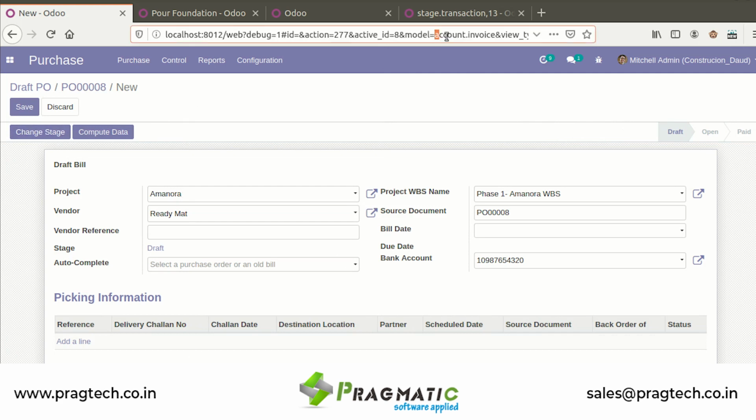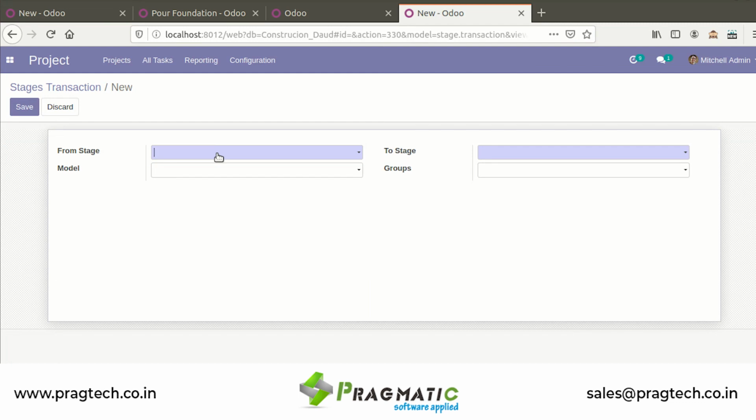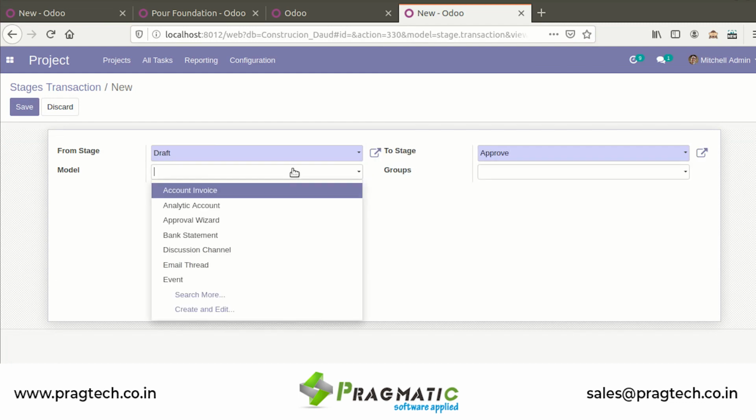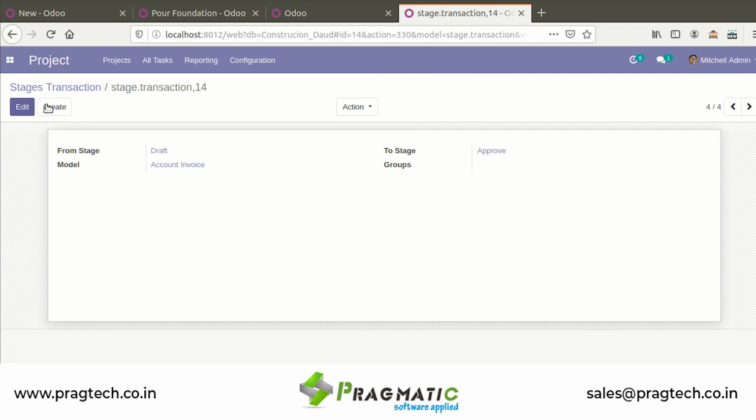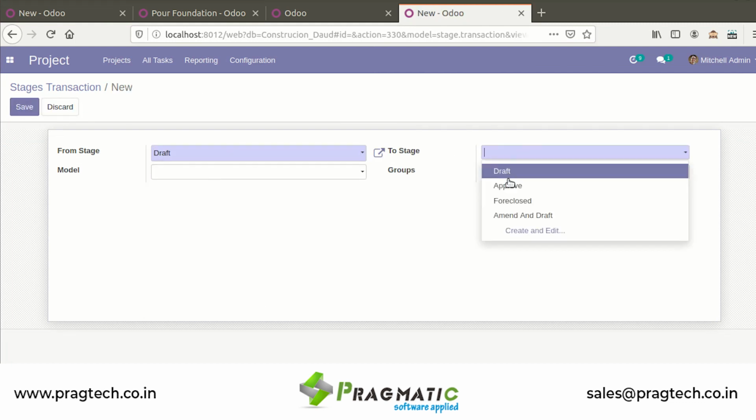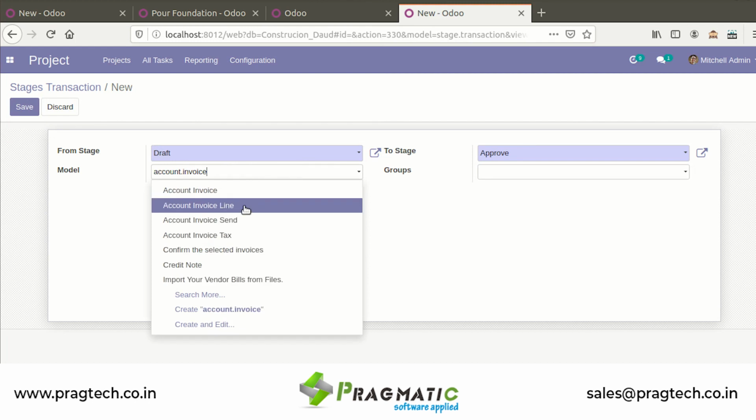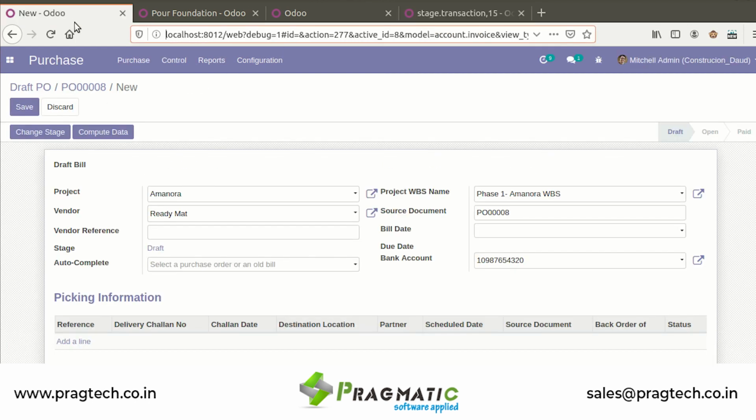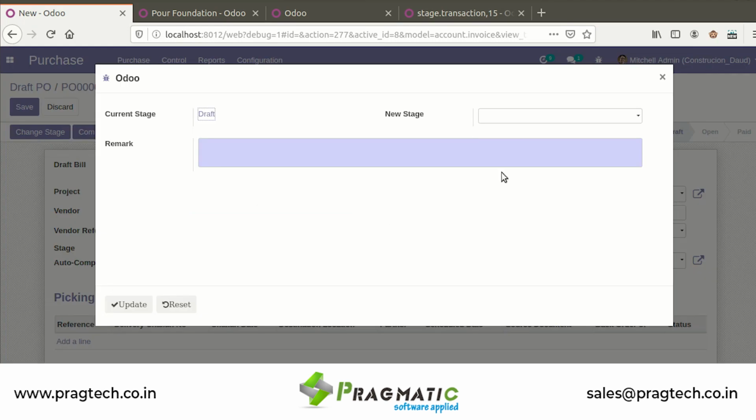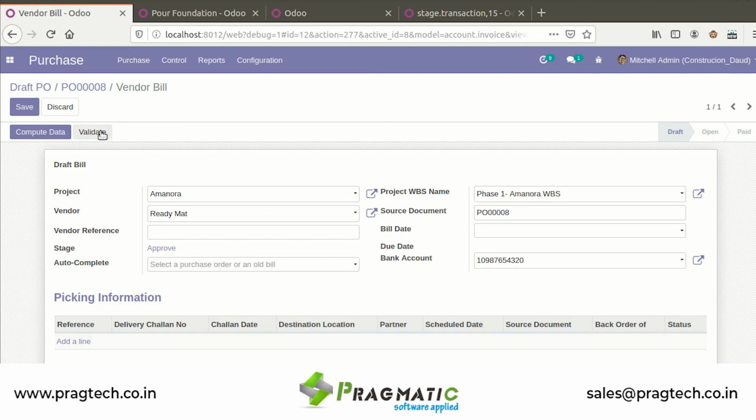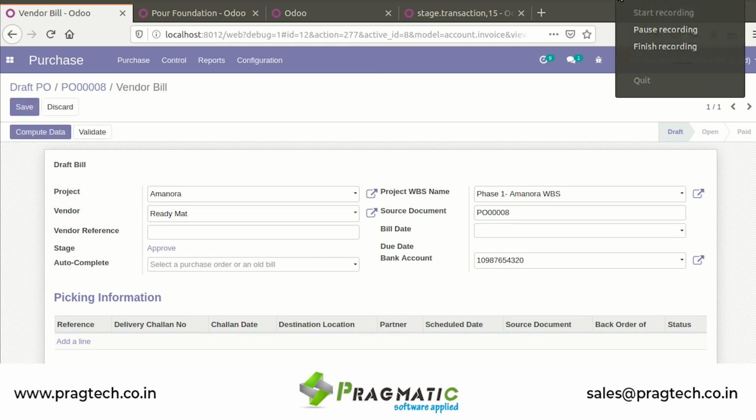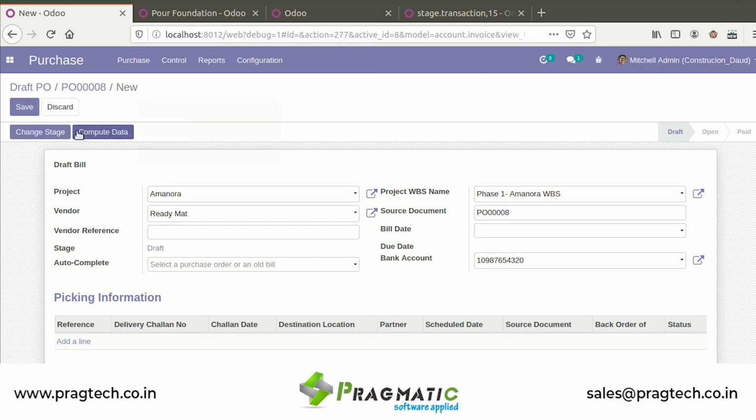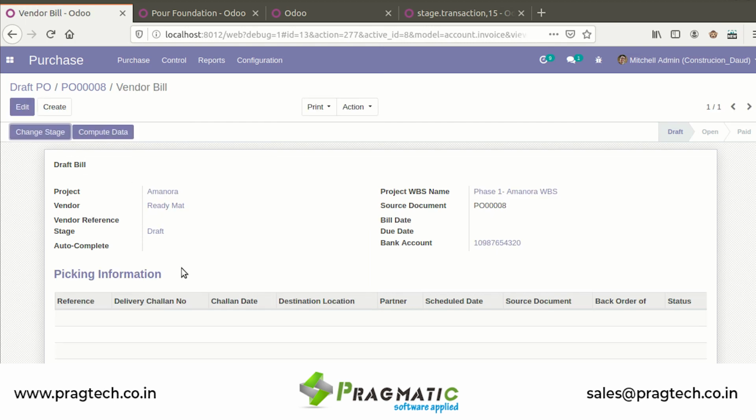Again, I'll have to create an account stage for the account.invoice. I'll select draft, approve, account invoice. I'll again create the account invoice line. Okay, so when I go back, I'll approve this. Now I'll compute the data. I will save this. I'll compute the data here.